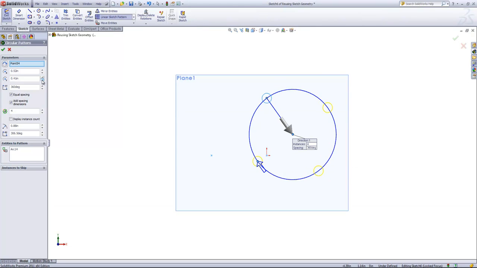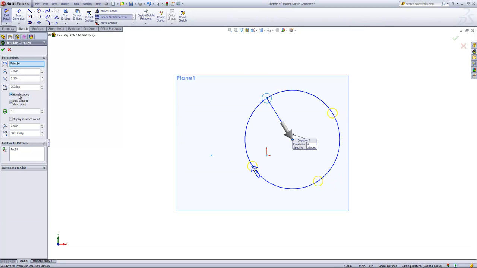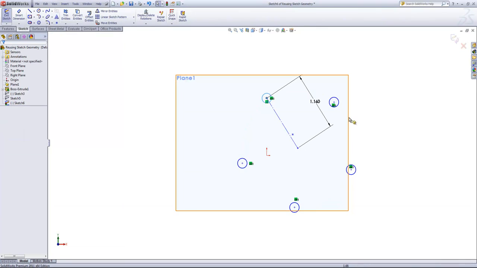And you can also change the positioning of the center as long as that point isn't fully defined. You can also change the instance count as well as the size of the radius of the pattern. And we can also choose to add a spacing dimension or give these equal spacing. And the spacing dimension will add a little bit more definition to the pattern so that it's a little bit easier to fully define. And the last patterning tool we'll look at is the linear sketch pattern.